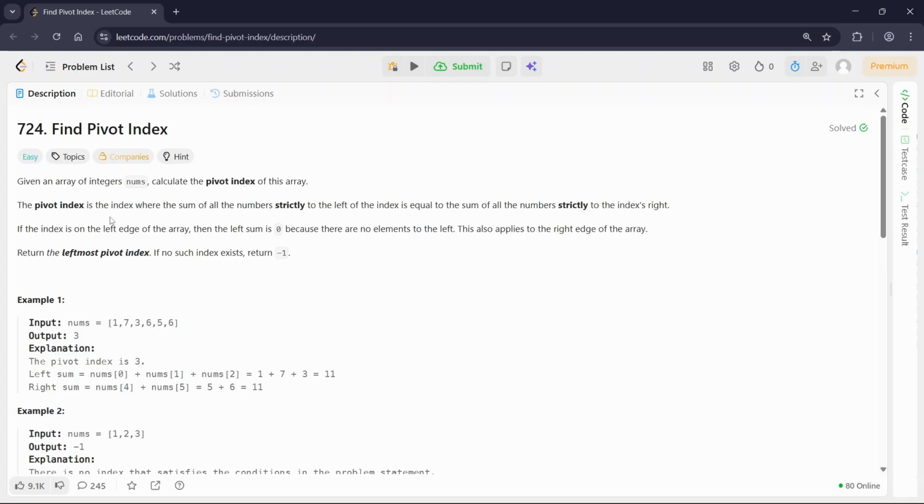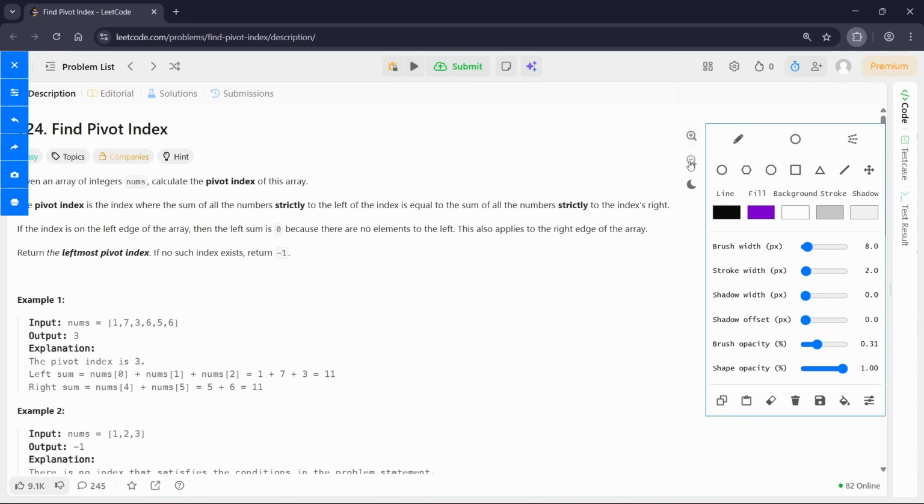So pivot index is the index where the sum of all the numbers strictly to the left of the index is equal to the sum of all the numbers strictly to the index's right. So here you can see there is an integer array and the output is 3. So output is 3, it means this is the index 3. So index 3 will be 0, 1, 2, 3. So this will be the index 3.